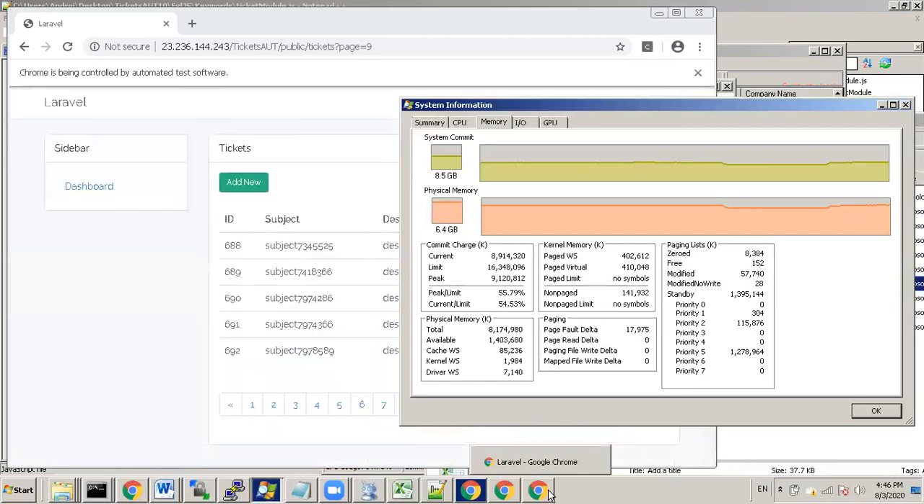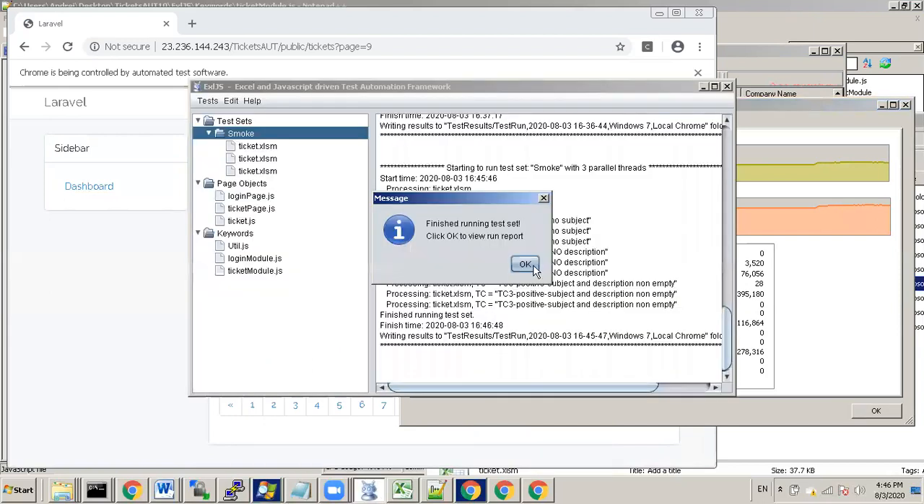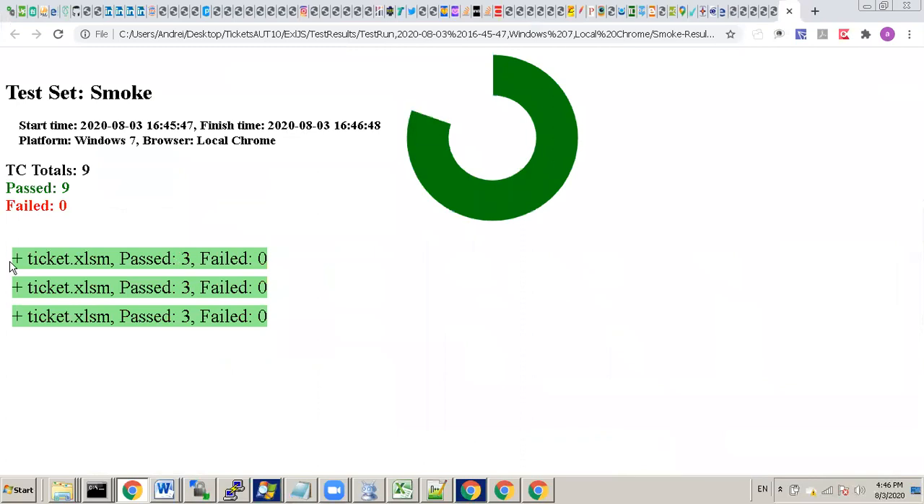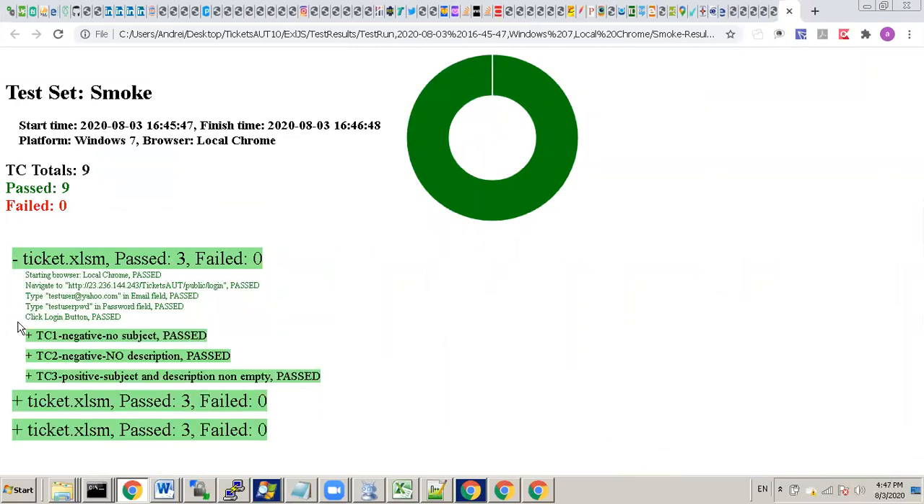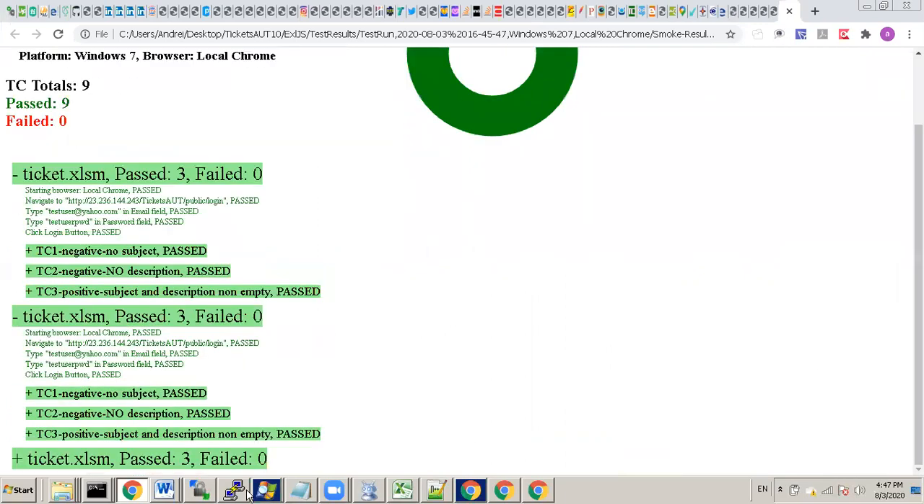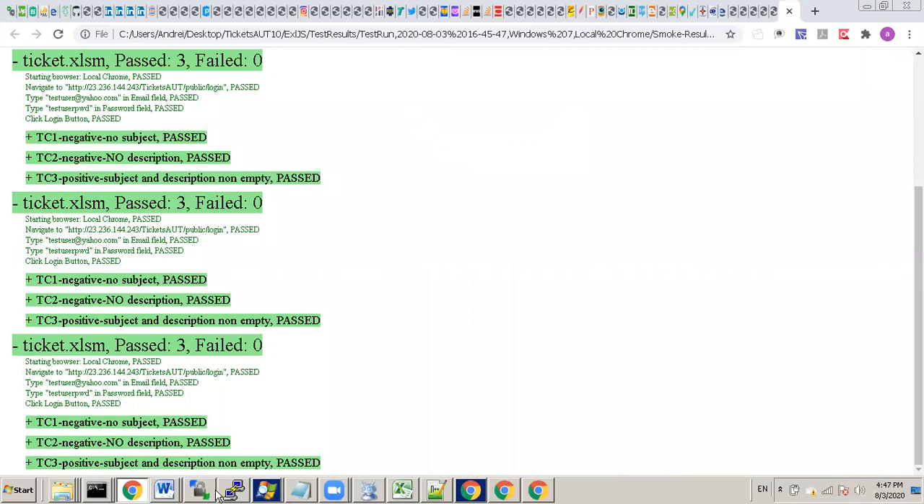Yeah. No, this is very lightweight. It's written in Java. It's very optimized. It doesn't take much resources. We can go and see how many resources it has. So let's see it finish all three Excel files. Yeah, you can see in each one we have 3 test cases, all passed. Yeah, all passed. Let's see how much memory the application itself takes.